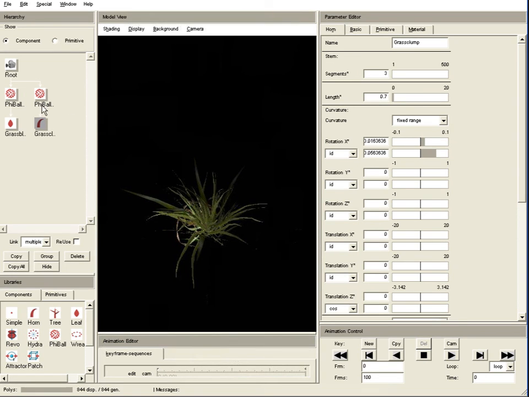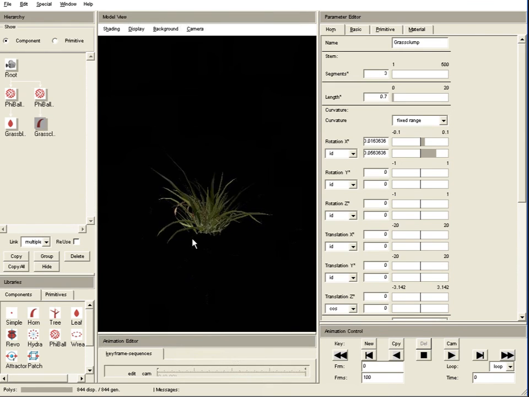So this simple hierarchy is enough to build this detailed patch of grass. And you also learned that it's sometimes useful to use a horn component instead of the leaf component. And I guess now it's time for you to play around with the different parameters and create your custom clumps of grass.